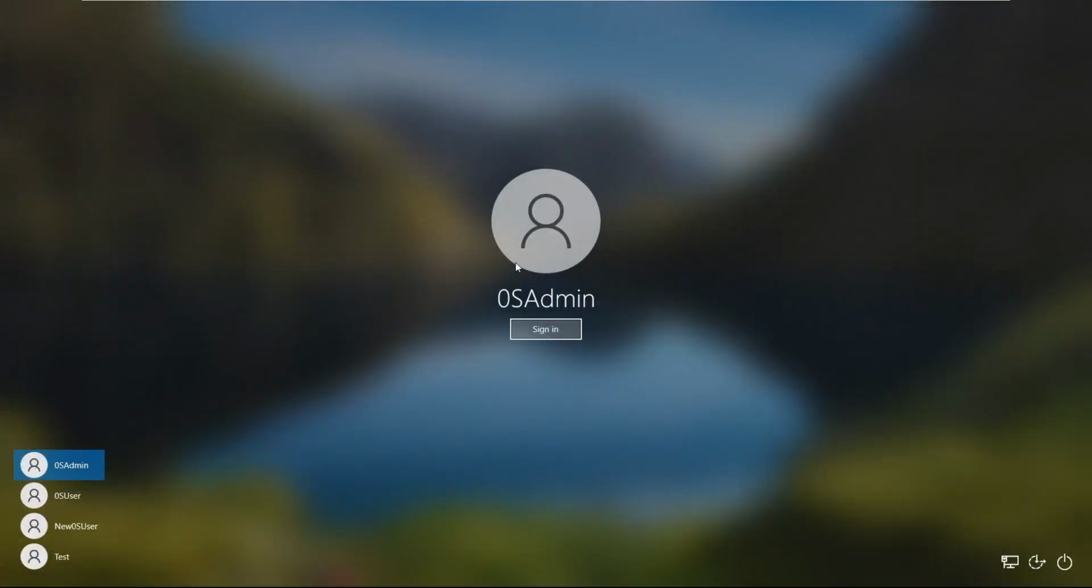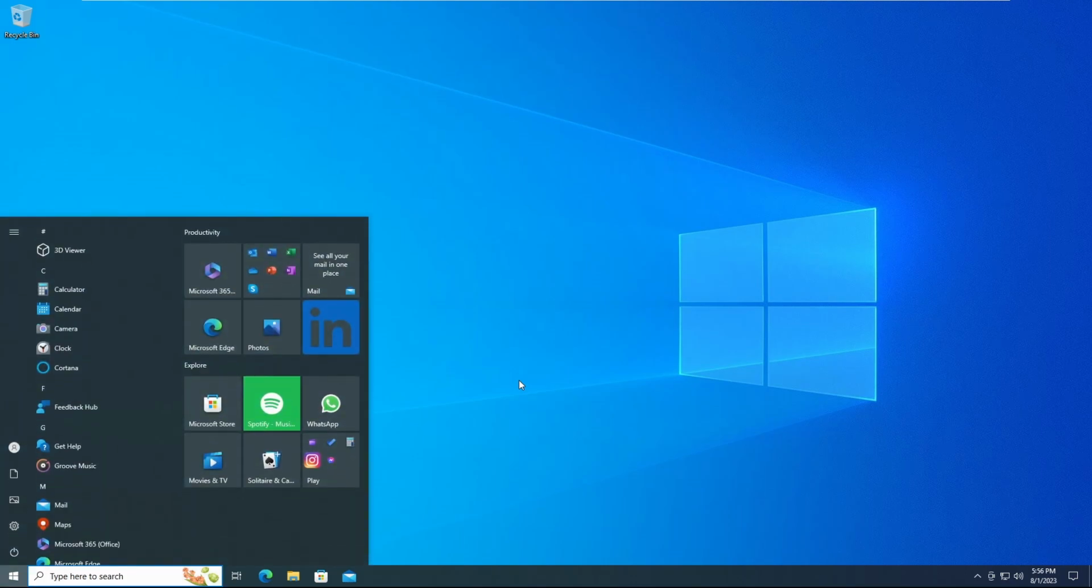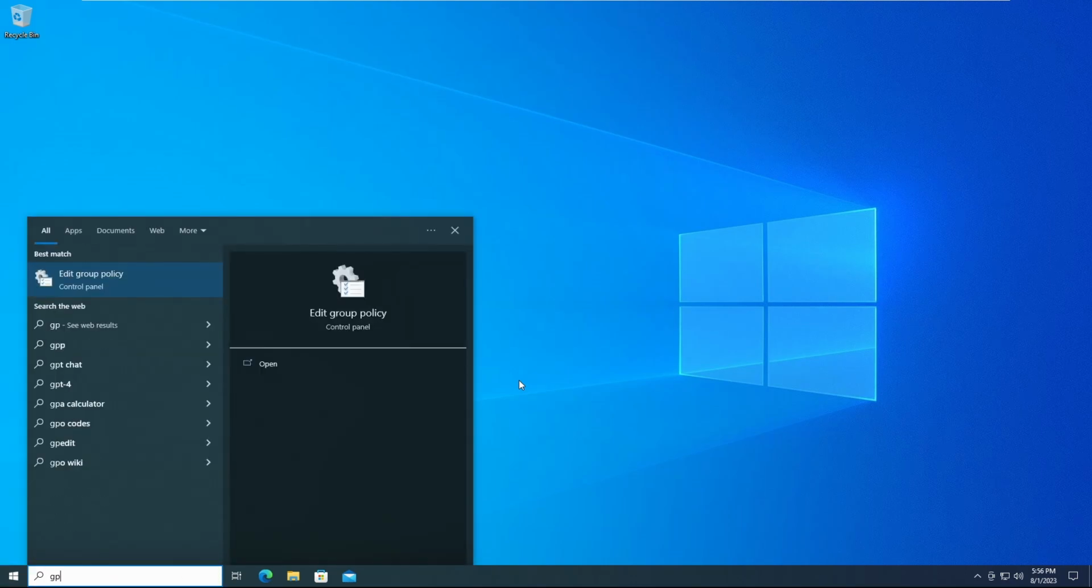Let's get started. As you can see, I have my list of all my users showing. I'm going to go ahead and sign in with my administrative user. From here, you will open up your start menu and type in GPEDIT or GPEdit. You will see Edit Group Policy.